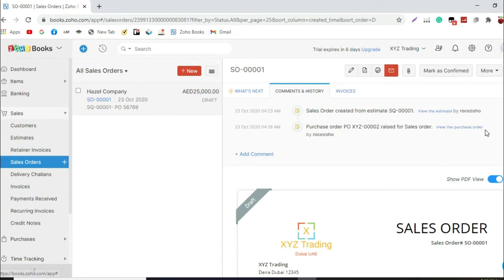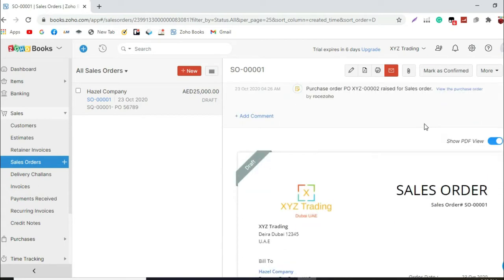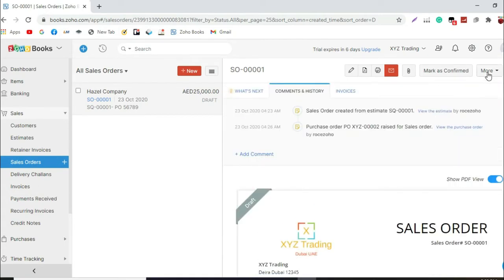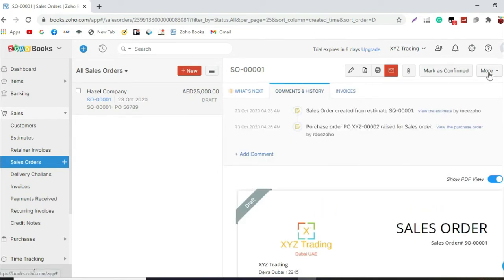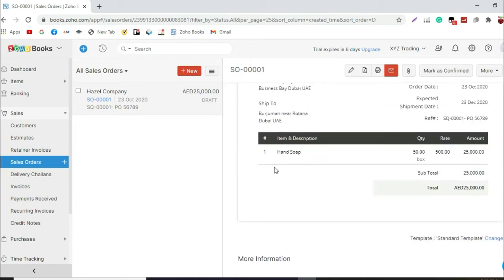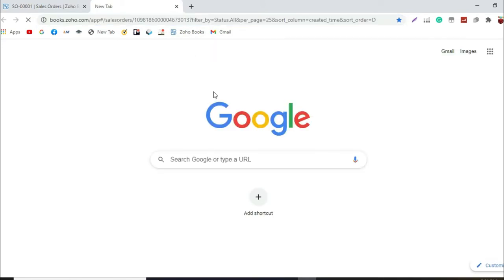So again guys, before you convert, if you view the invoices, no invoices have been created so far. So let's click this more icon, convert to invoice. But before you click convert to invoice, please double check the item description and the quantity of the sales order against the bill that you've created. So let's open another tab, so we have two tabs at the same time. You can view the sales order, and at the same time you can also view the bill.